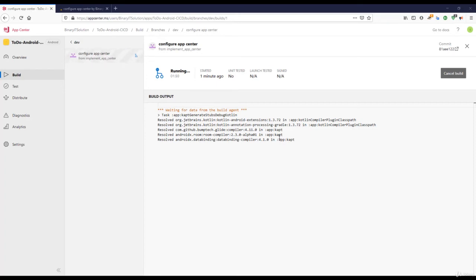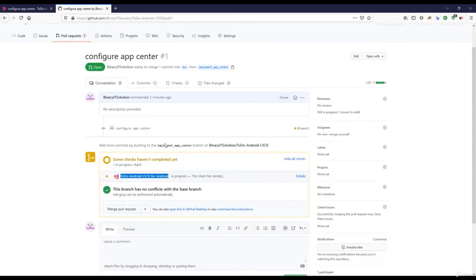Whenever we are pushing to the dev branch, we can see that it is triggering a build for us. Now we have to wait for this build to complete, and if it is complete, then it will have a green check mark over here. That means we are good to go and merge it with the dev branch. And this is the first step to add continuous integration to our Android development.